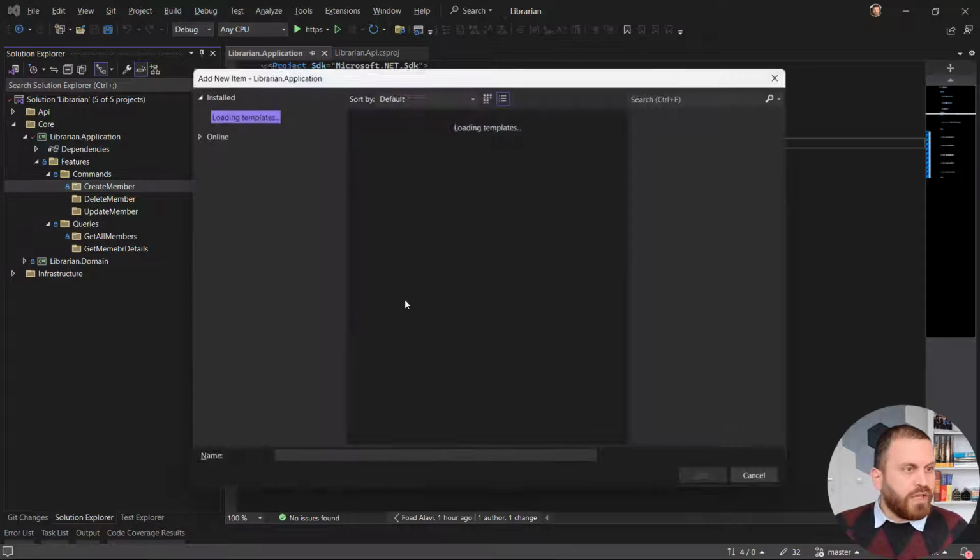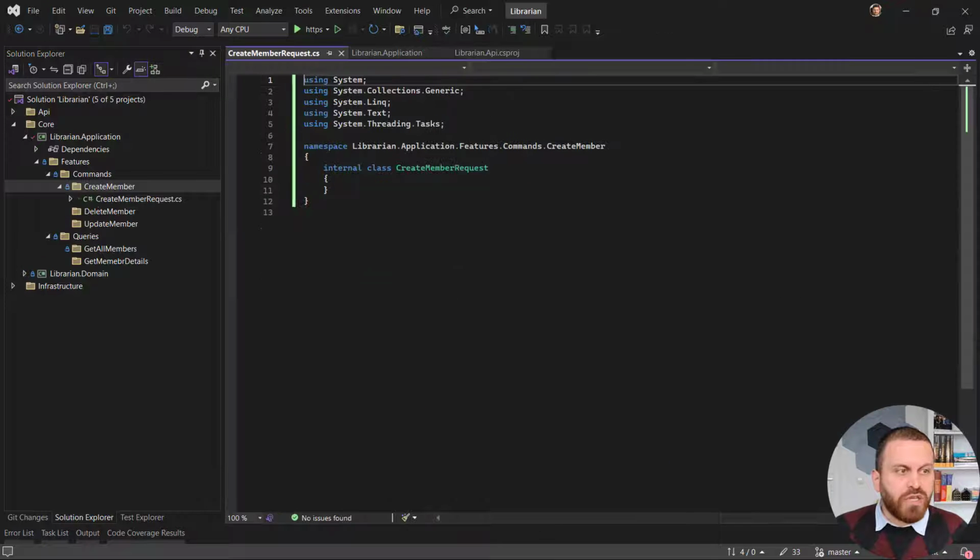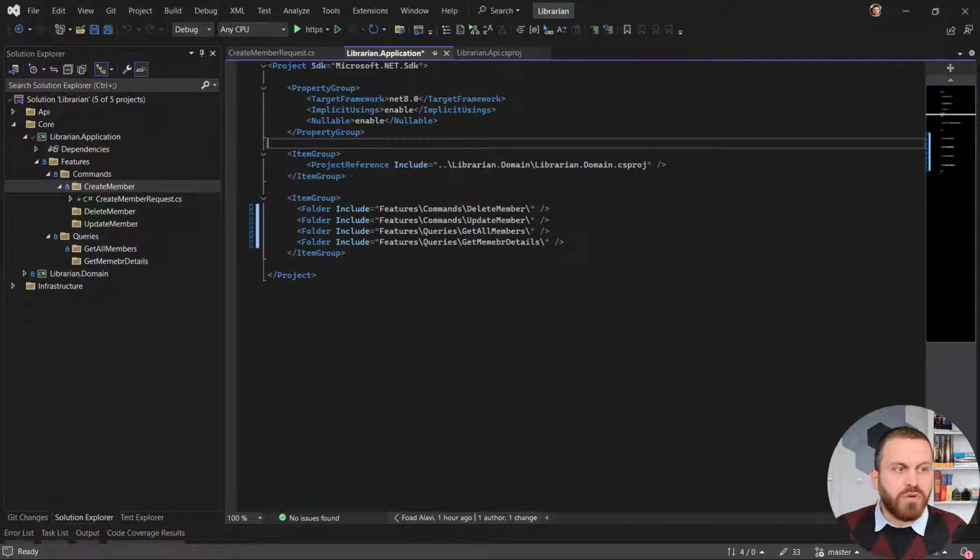Let's start with creating the request. The naming convention is to follow the folder name. The folder name is create member. Then I need to have a create member request file. This is the request. When I add something here, if I go back to librarian, you will see that the create folder is not here anymore because the CSproj file will understand that this is a folder that you are going to use and it is going to remove it from this list.